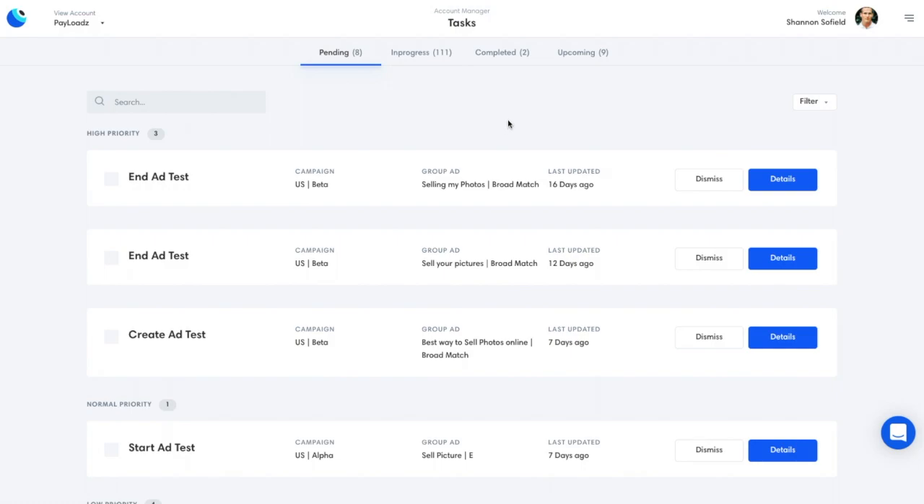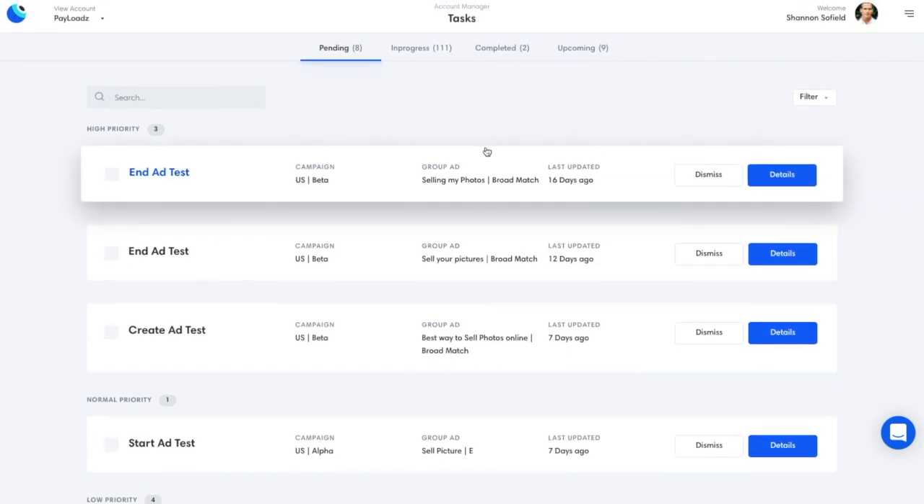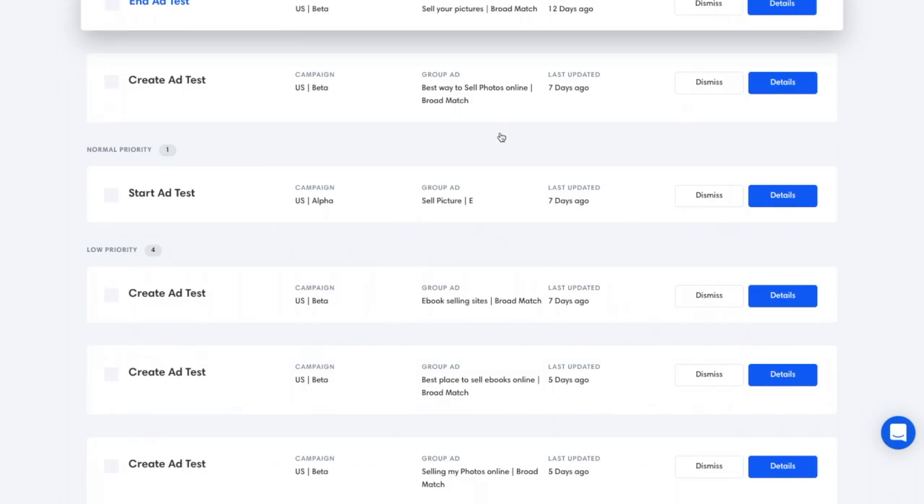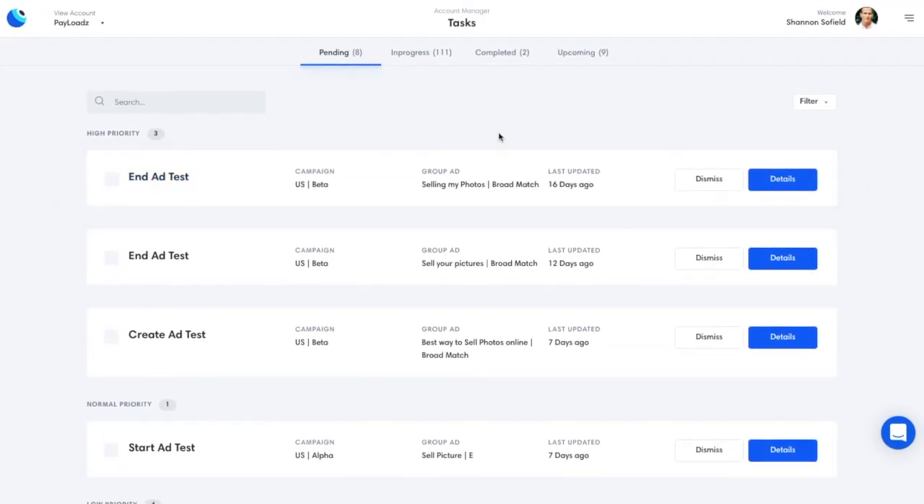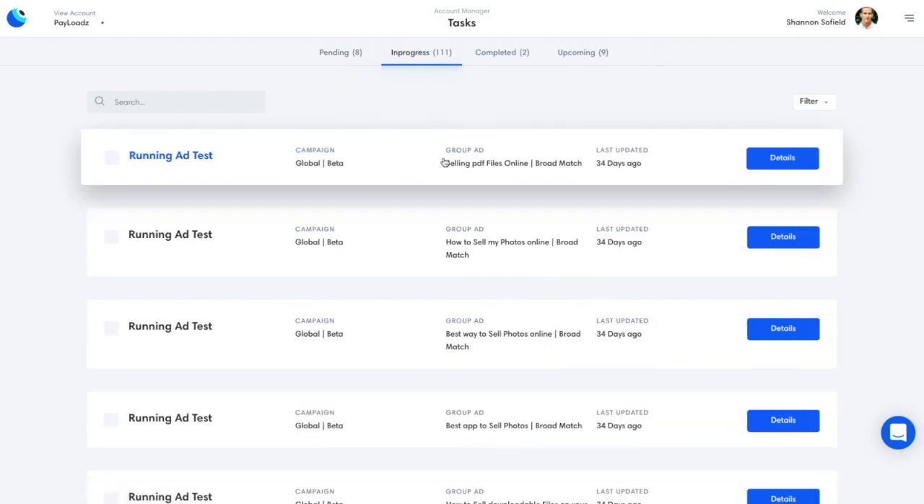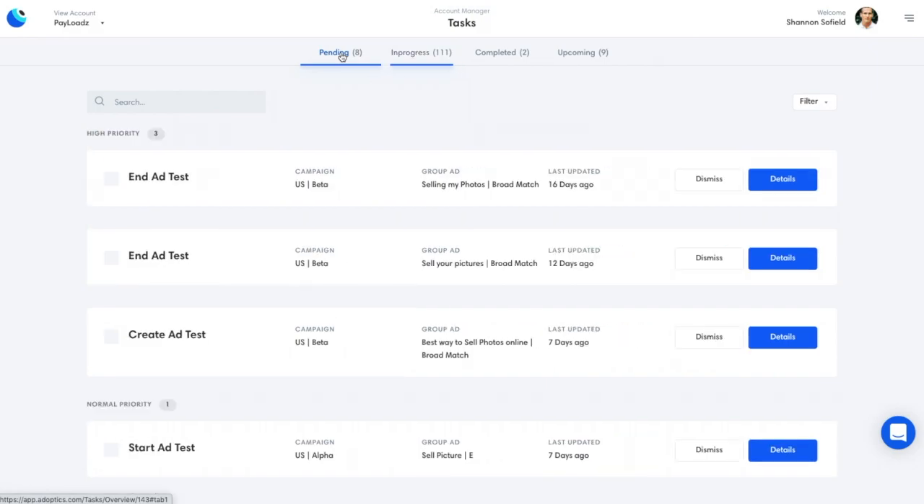Within the account, we are presented with a list of tasks to complete. These tasks are automatically generated by the system. So these are A/B tests that have been created by our system. We currently have 8 tasks that are pending. We have over 100 tasks that are currently running. So these are A/B tests that are running in their ad accounts, all generated by our service.